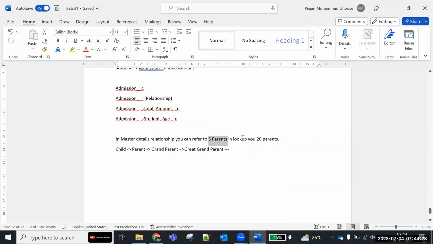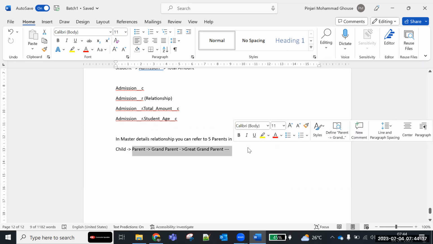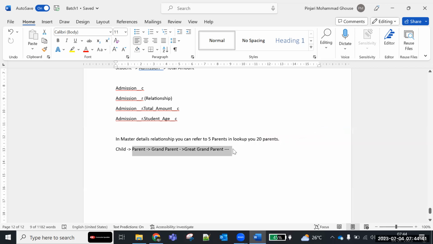Whereas in lookup, you can refer up to 20 parents. So like this, you can go up to the 20th parent. Parent, grandparent, great grandparent, like that, the 20th object you can refer to. So that is the limitation on cross object formula fields when you refer to the parent objects. Got it?